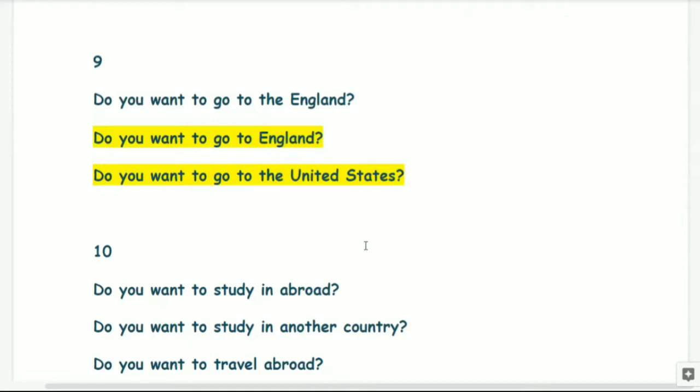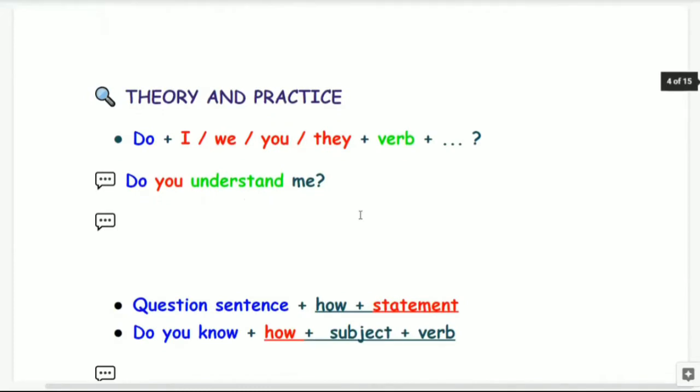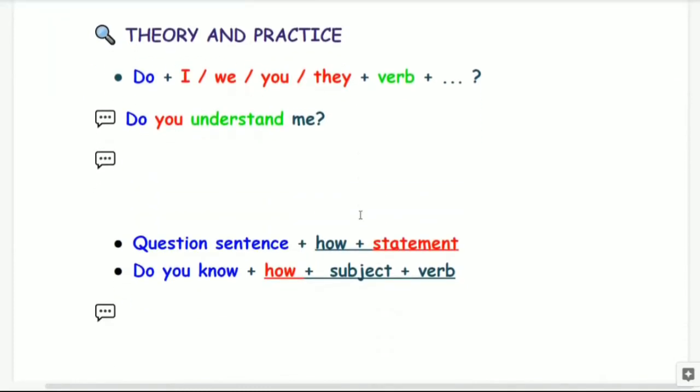Okay, so we've just finished our first part. Artık burada find the correct sentences hissesini bitirdik. So let's go on to the theory and practice part. Let's get started.